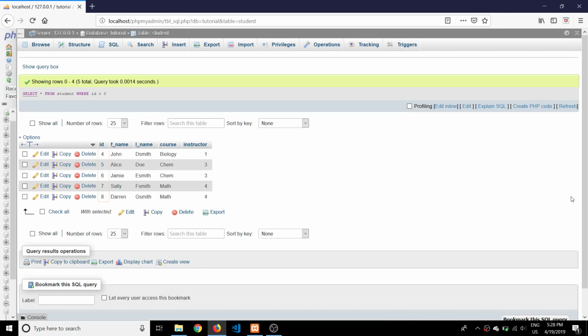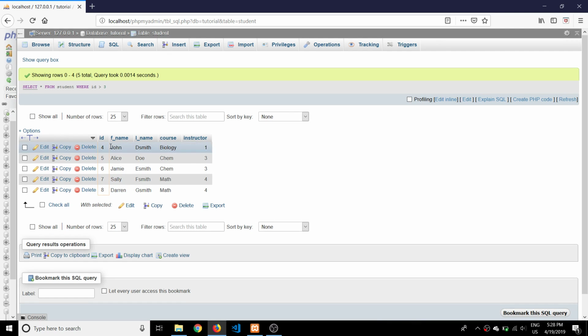And let's hit go. And there you have it. We have all of the records where the IDs are greater than 3. So 4, 5, 6, 7, and 8. Awesome. I think we're starting to get the hang of this.